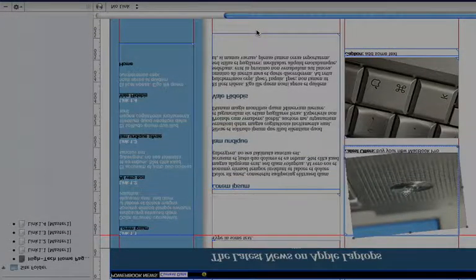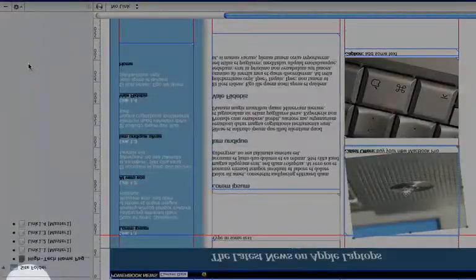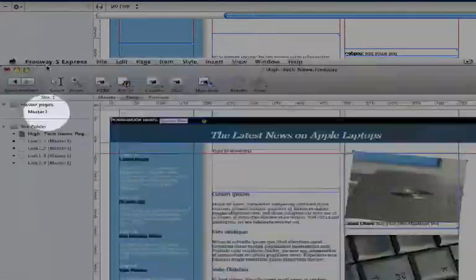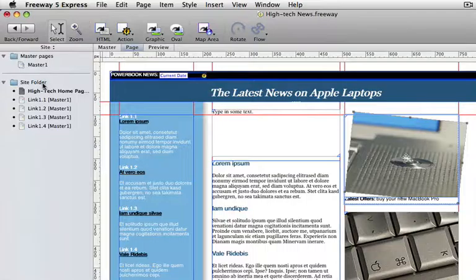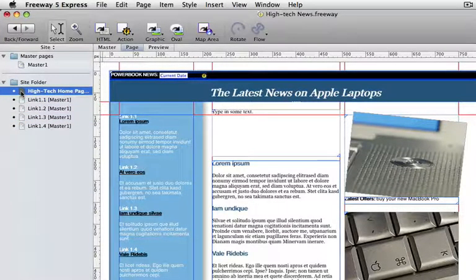The Flow tool lets you flow text between boxes in much the same way as you would in a regular desktop publishing program. To the left of the window we have the site pane. In the site pane we have a list of all the master pages which the site is using, and below that we have the actual site folder itself, which shows all the pages that make up the website. We can move between pages by clicking on the icons of the pages next to the name.